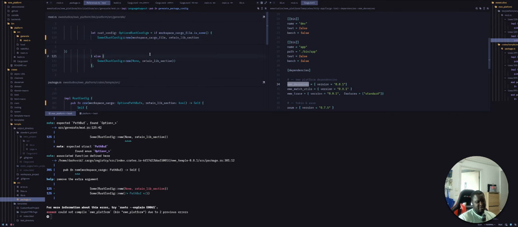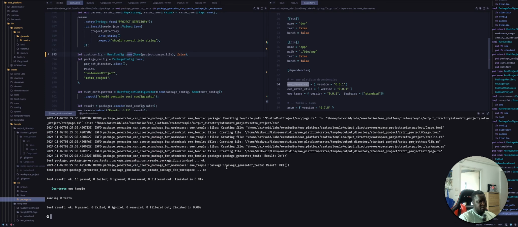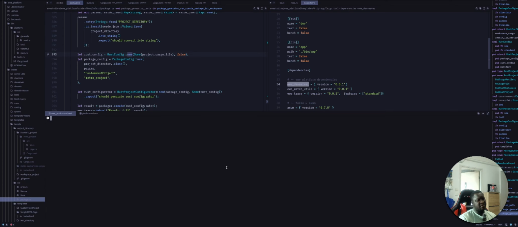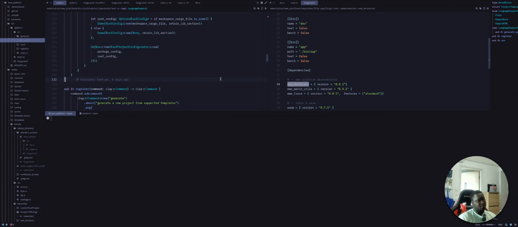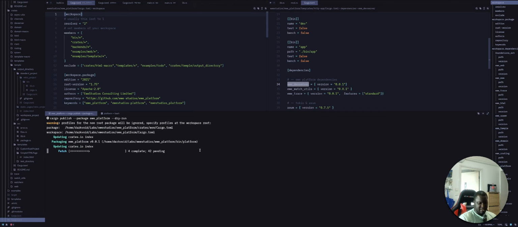Unwrap it, just pass it forward, let it take ownership. Then we can cargo tests, see if everything works well. Yes, it does. Make workspace cargo optional. Alright, that looks lovely. We should try this again. Alright, let's see.